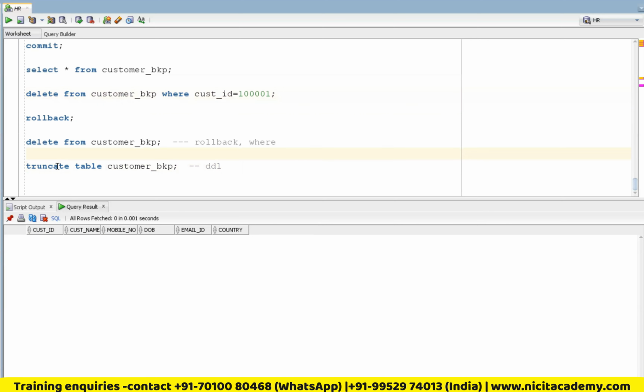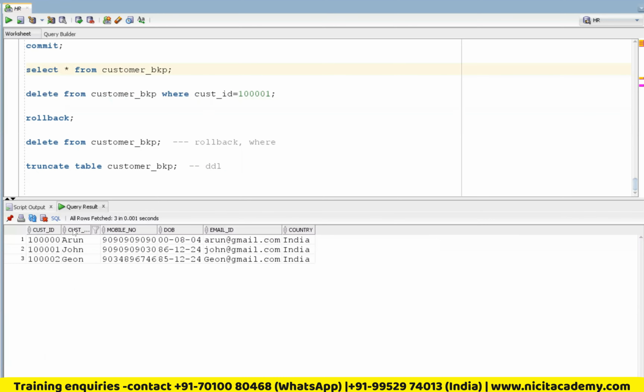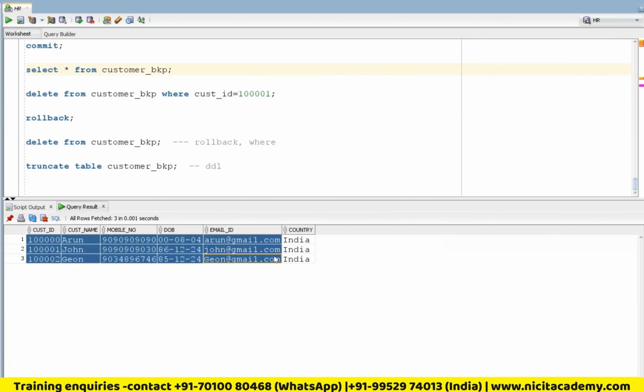What is the difference? Truncate is a DDL statement. If you truncate, then you cannot roll back. See, I have applied the delete statement, right? I'm just applying rollback. Yes, it will be rolled back up to the last commit point. You can see this data is rolled back. Again, it has been restored.